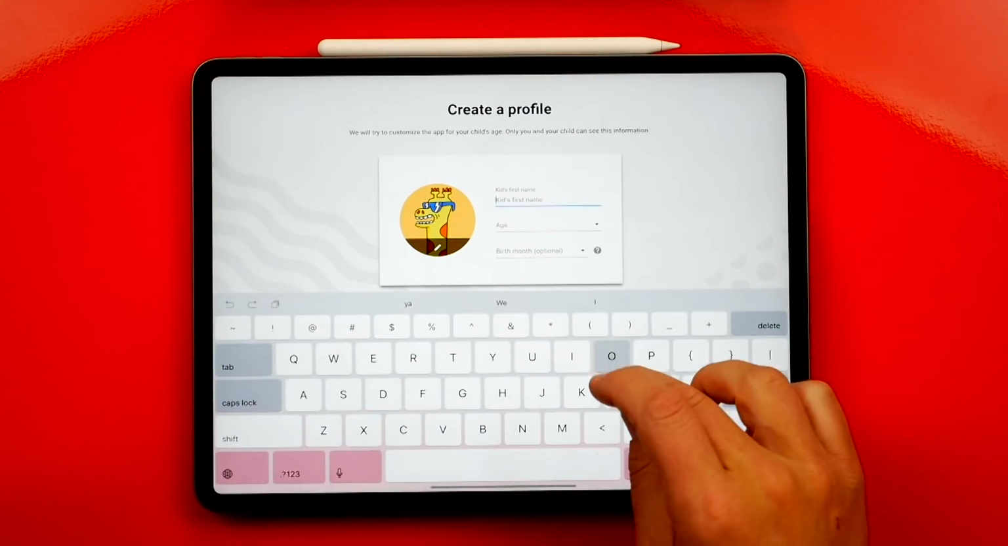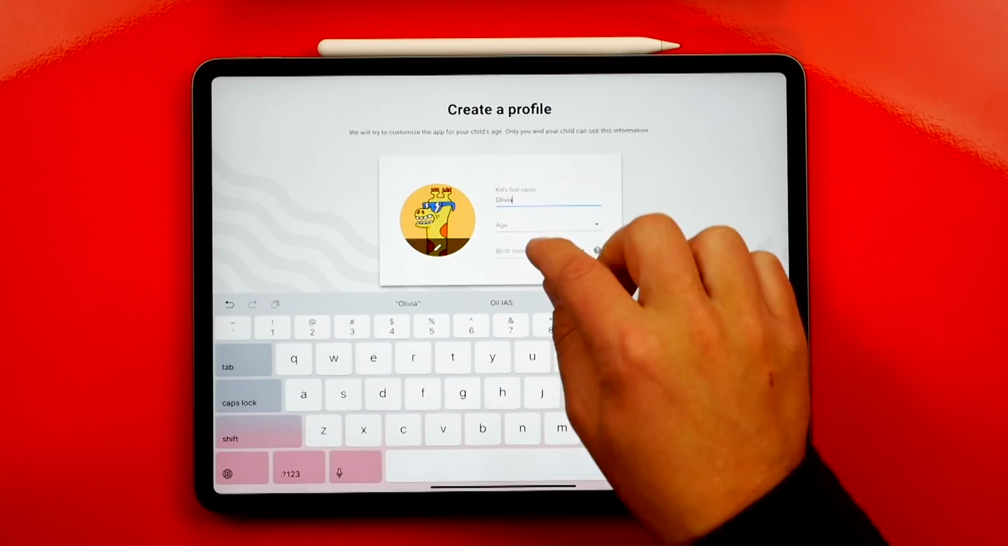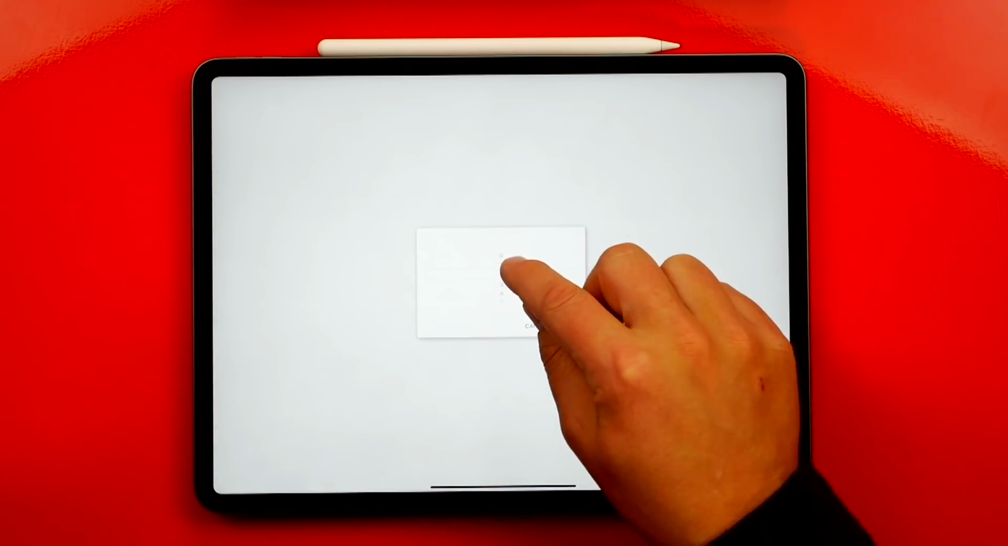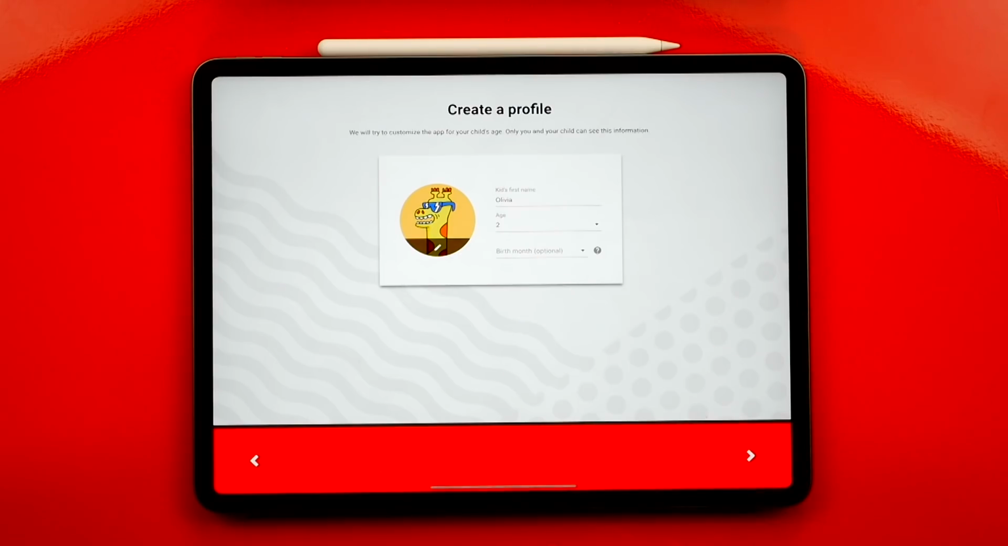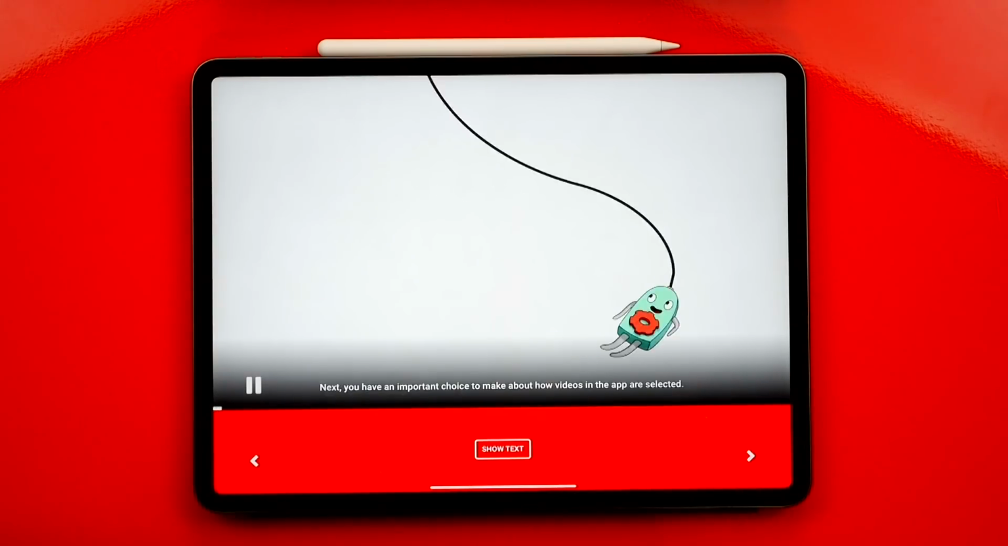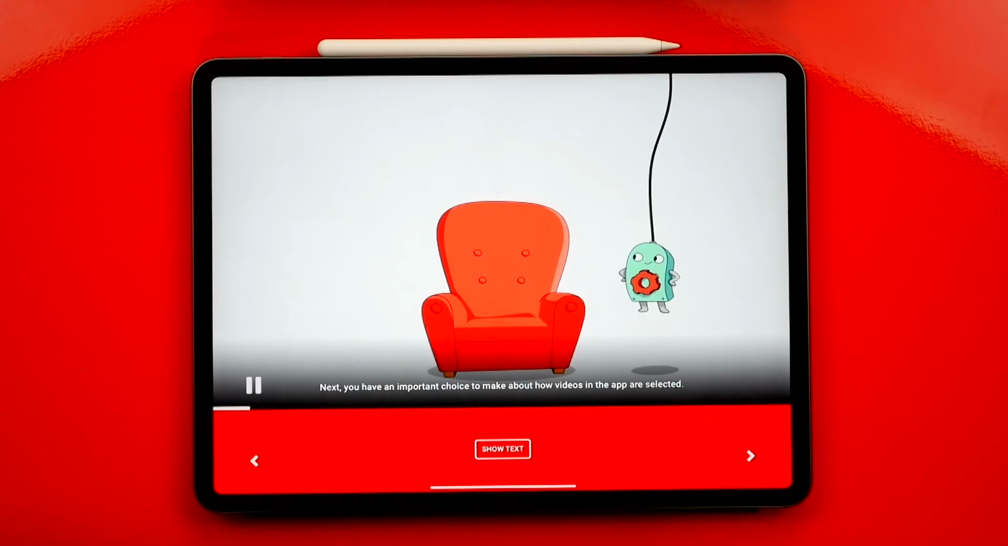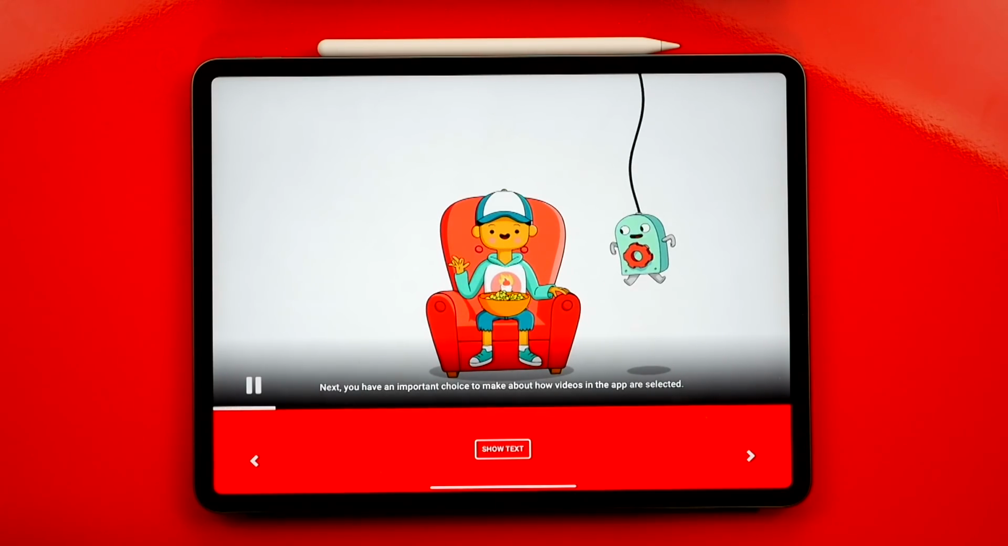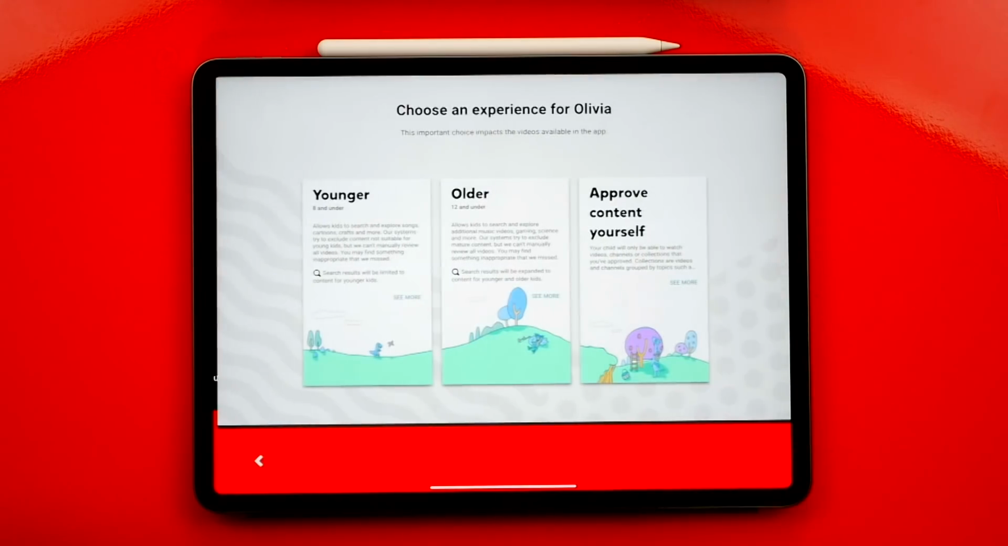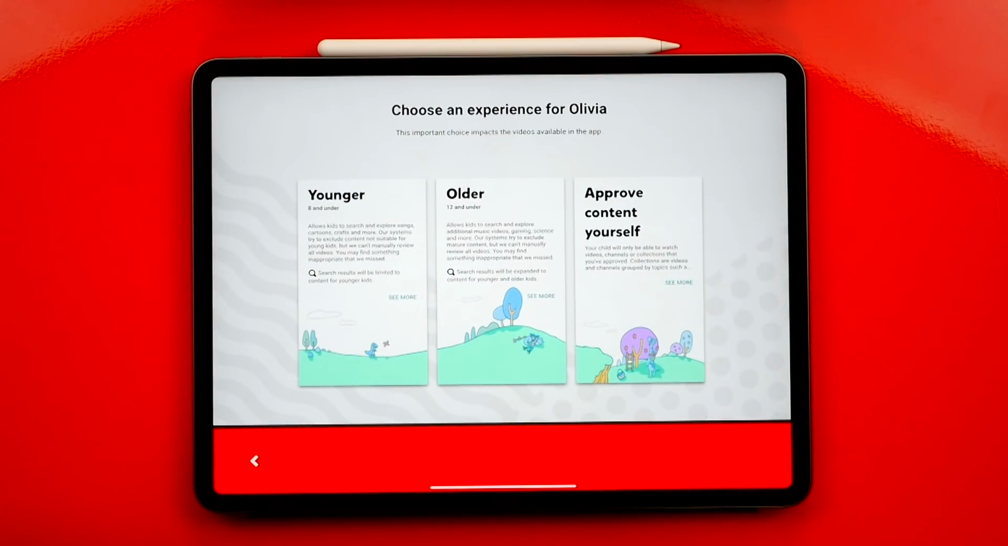My little girl's name is Olivia, and she is 2 years old. The next one is birth month, and we can leave that blank. An animation is going to play that teaches us more about YouTube's automated system. And we're going to skip this because we're not going to use YouTube's automated system. We're going to just use our own approved content.